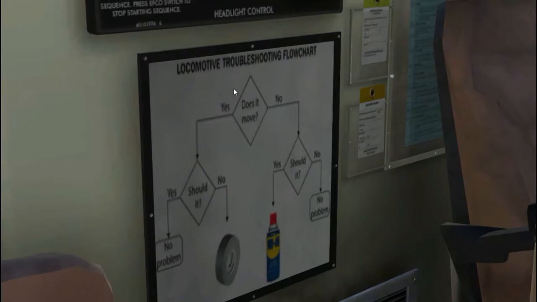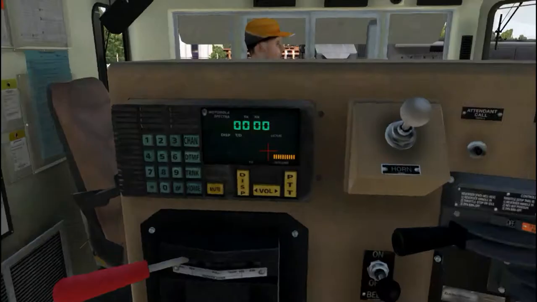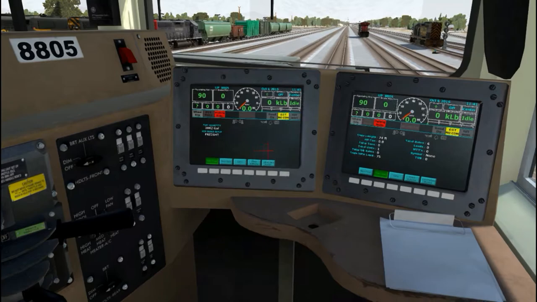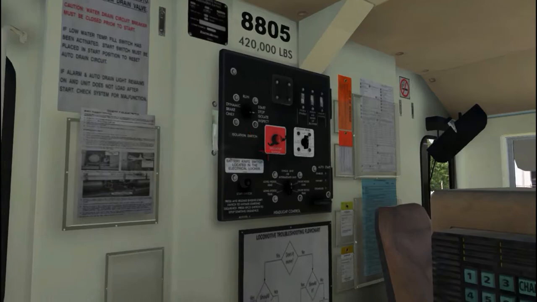Let's see. Locomotive troubleshooting flowchart. Does it move? Well, we're not moving yet. No. Should it be moving? Well, yeah, I think it should. I don't think a can of WD-40 is going to fix this. I think we should be able to just turn it on, so it's not broken.